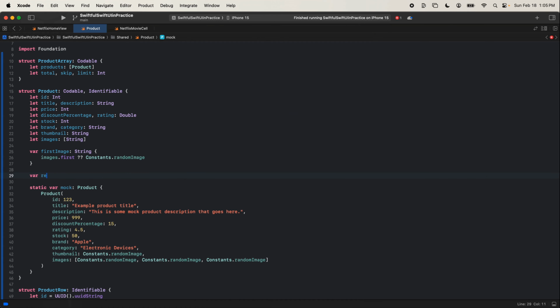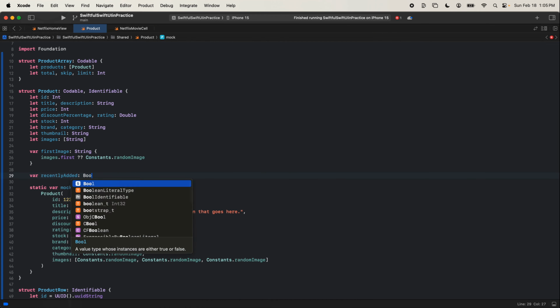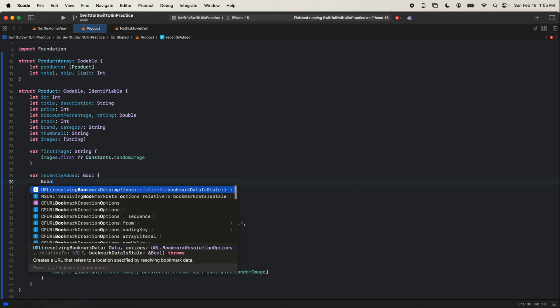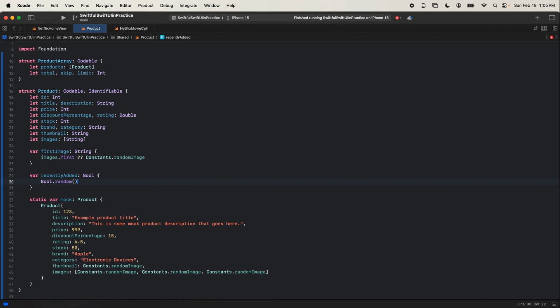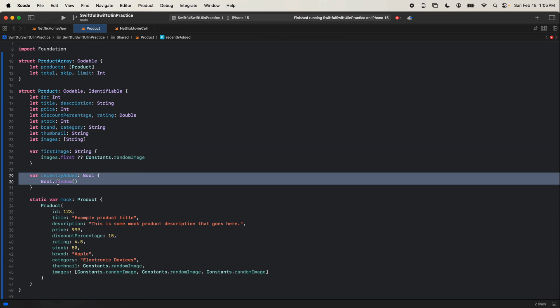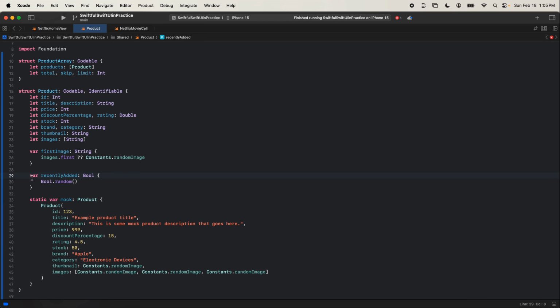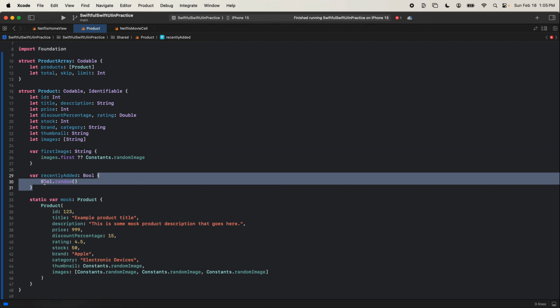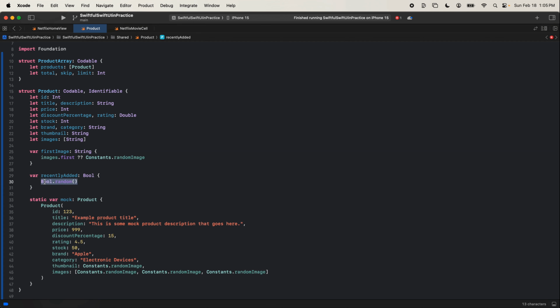We'll say var recently added of type bool. And I can set it equal to a bool dot random. But what we're going to do for this is recently added. We're going to not make it a computed variable. So if I have this in my code base, just so it's clear for those of you who are unsure how these work, every time I call is recently added, this is going to execute. This will trigger a new bool.random. So if I call is recently added 5 times, I can get different results. Sometimes it might be true, sometimes it might be false.